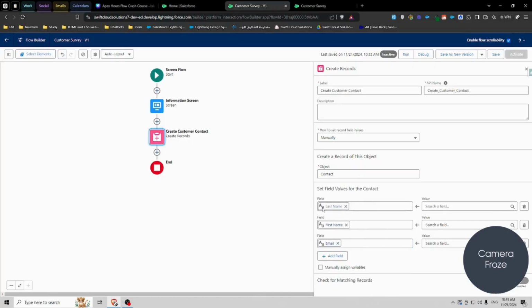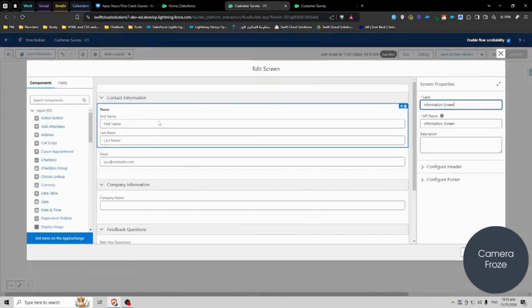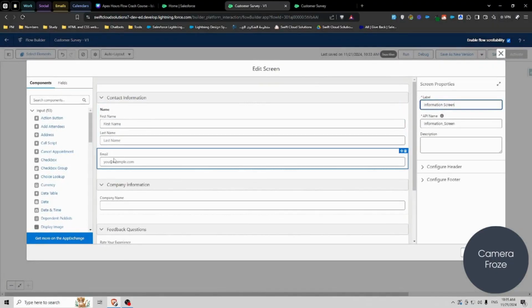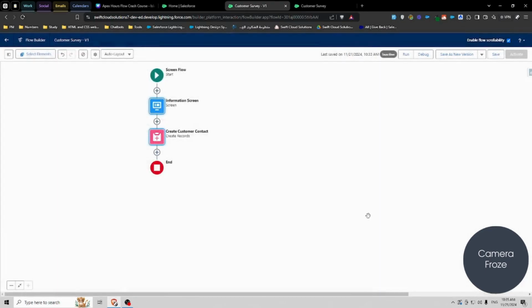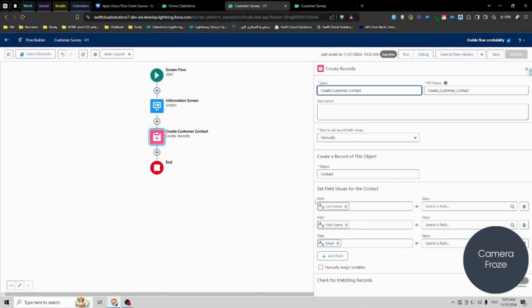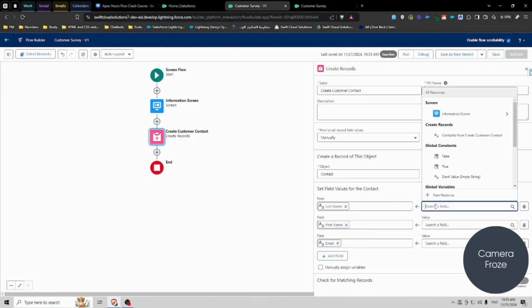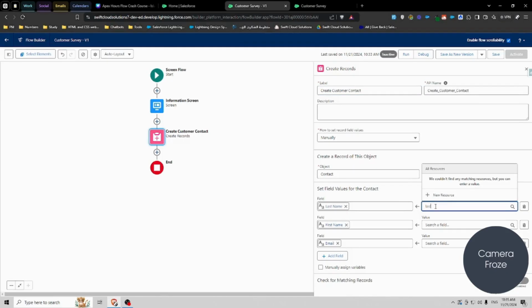The fields on the left side here are the object fields, not the fields from the screen. So what we're going to do is take the values, first name, last name, and email, from the screen, and put them into the record fields in here. So we're going to take the last name from the screen. It was called the name field. That's the name component on the screen.